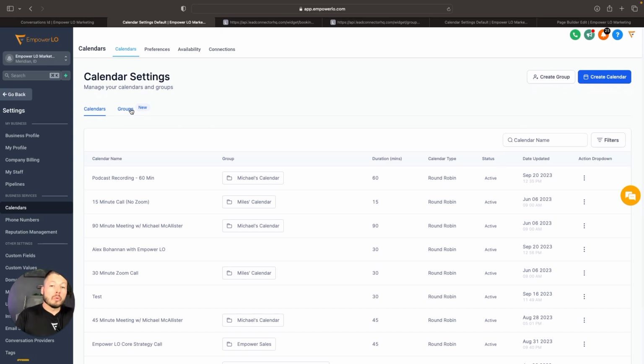What they just announced is they did basically the same thing for groups. If you don't know how groups work, you can put as many calendars as you want into a group and then send a link to that calendar group, and now somebody has the ability to book potentially multiple different options on one page. So let me show you what this looks like.